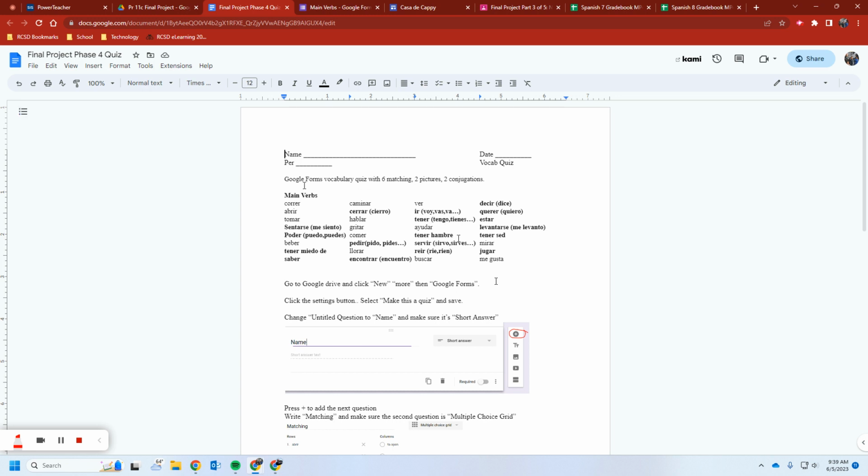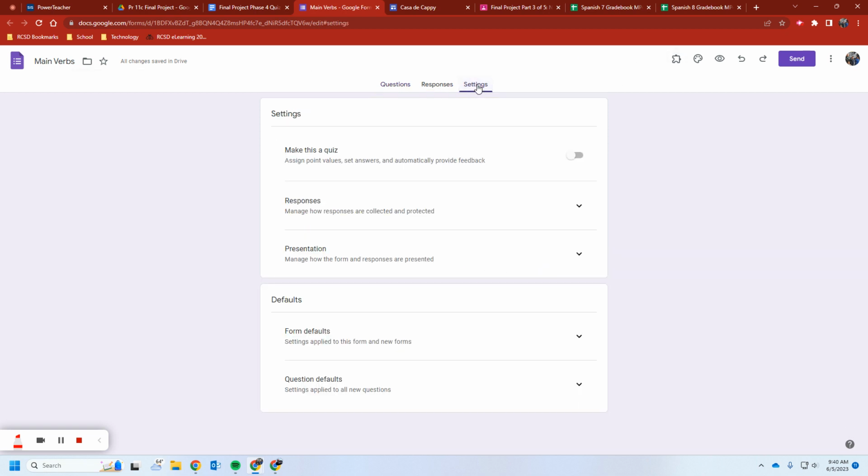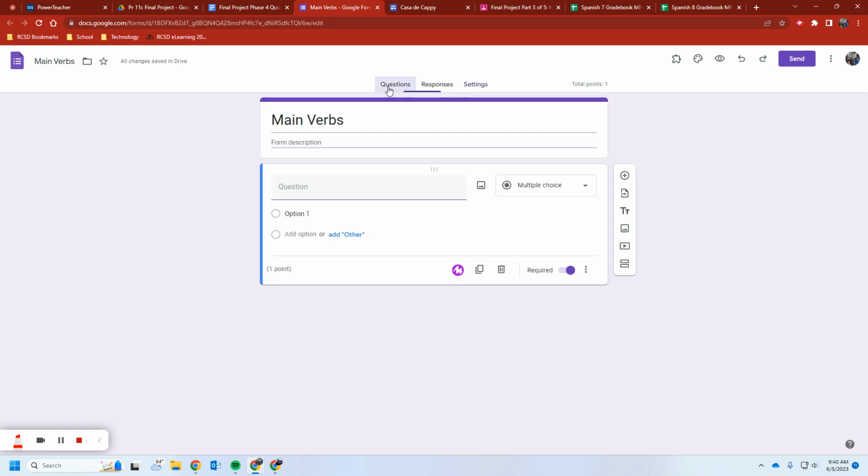All right, so the way we do that, first of all, is we go to Google Drive, we click New, then More, then Google Forms, and a Google form will pop up. You can change the name of it to whatever you want to. I called mine Main Verbs. And then you're going to click the Settings button up here and make this a quiz. That'll make it a quiz so that we can put answers in there. And go back to the questions.